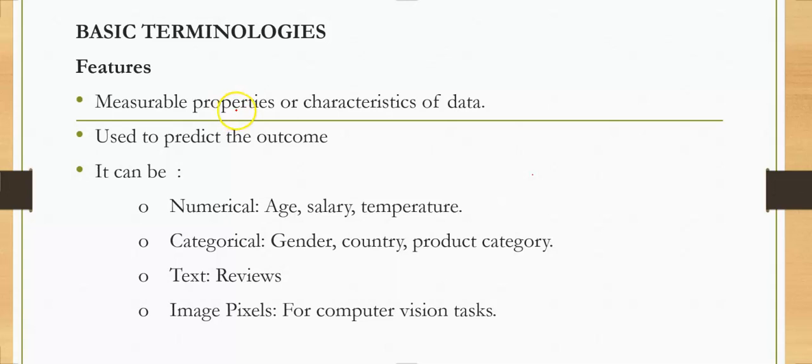So in machine learning, as we have already learned, we have a history of data and we have a future data to predict. So the measurable properties or characteristics of that data are known as features. So we are using these features to predict the outcome y. The features we normally write as x1, x2, x3. All those variables or properties are known as characteristics of data, that is features. And using these features we are predicting our outcome or target variable y.